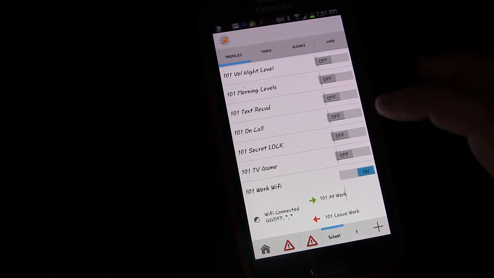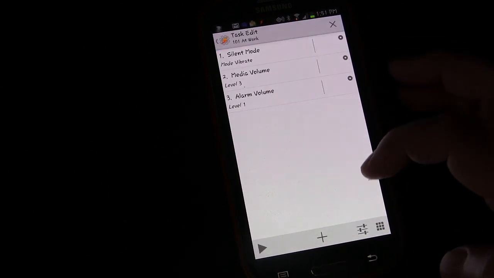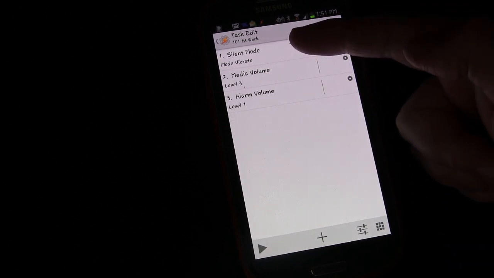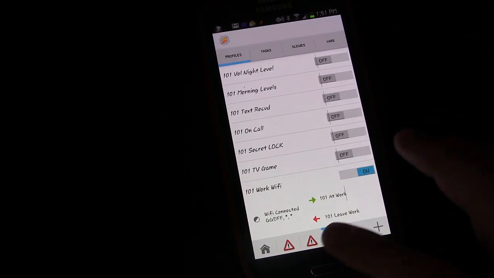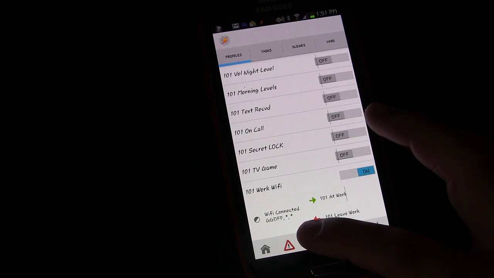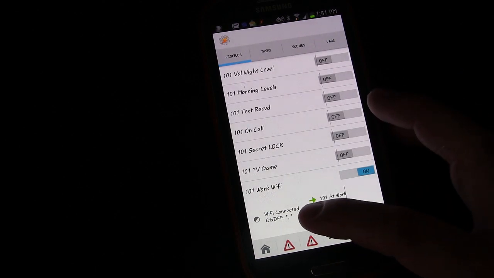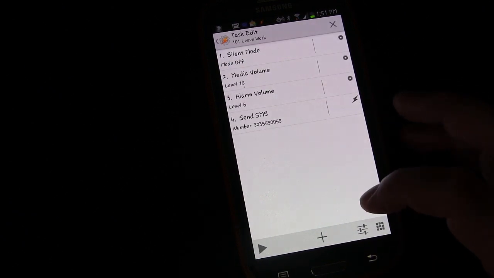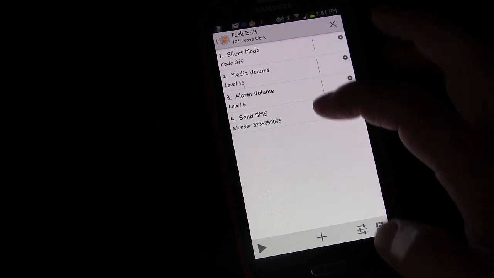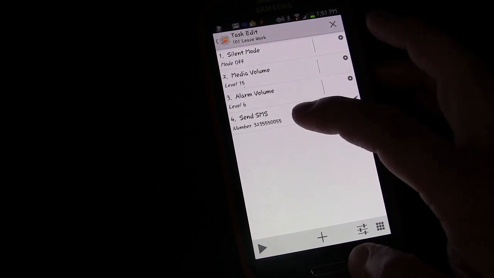So you can see what's going to happen. We get to work, our phone connects to our Wi-Fi. When that happens, it's going to trigger that task, which is going to put our phone in vibrate mode, lower our media volume, and lower the alarm volume. And then whenever your phone disconnects from this Wi-Fi, it's going to trigger the exit task. So anytime you leave work, even if you're just going to lunch, it's going to trigger this. So click that, and it's going to turn off silent mode, turn the media volume back up, turn the alarm volume back up, and send a text message saying I'm on my way.